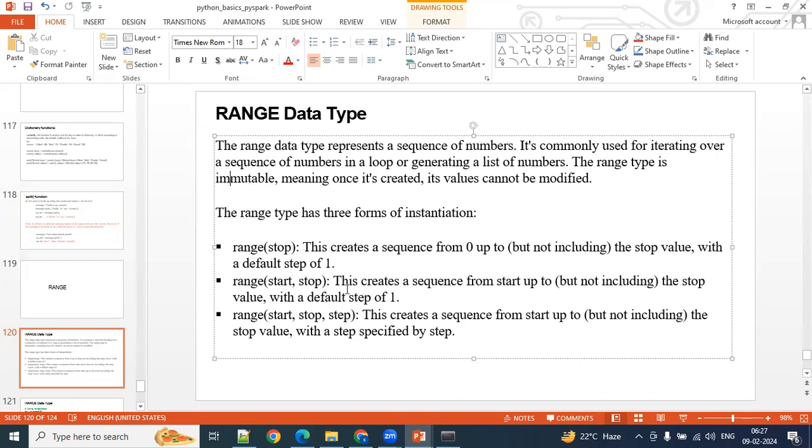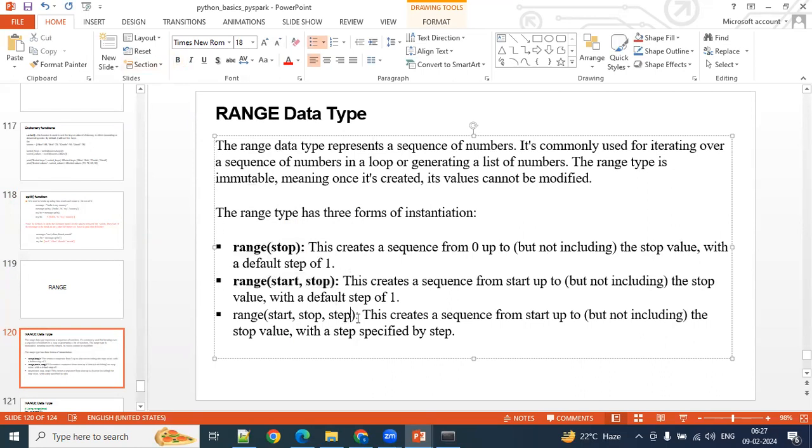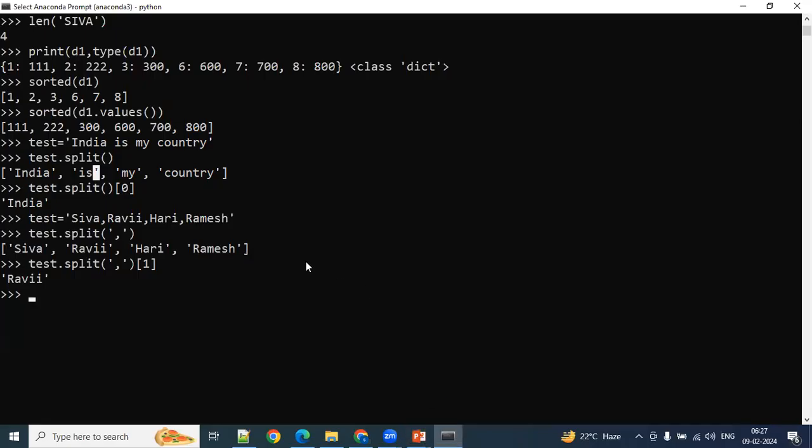Okay. So there are different notations for this. I have highlighted this one. Different syntaxes are there to create a range actually. So these are the syntaxes. Range of some value we will take. Okay, let me try to take this one here. So print of range of, let's say, 5 I'm taking.